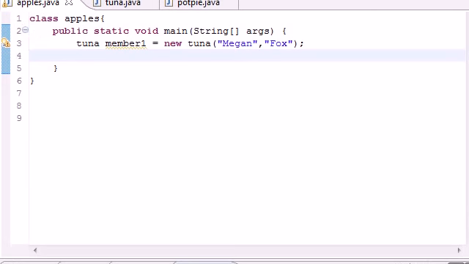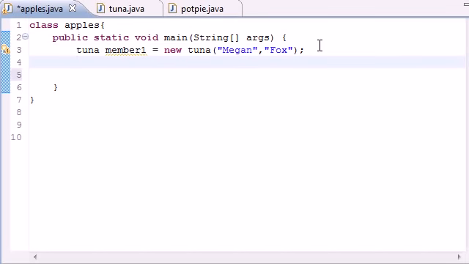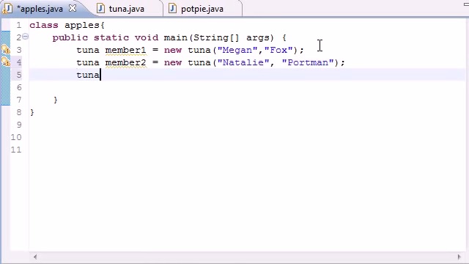Constructor for Megan Fox and members in the club 1. Easy enough. So let's go ahead and make another one now. Tuna member 2, we'll make another object equals new Tuna, and we'll have something like Natalie and then Portman. You don't know who she is? Definitely Google it. And let's go ahead and make one more for fun. Tuna member 3 equals new Tuna, and let's see. Let's get Taylor. She can join the club too. And Swift. She is a babe with a pretty voice, hottie with body, cutie with booty.